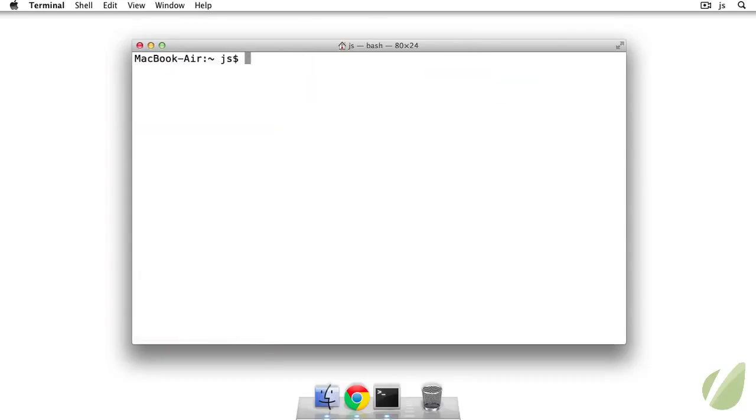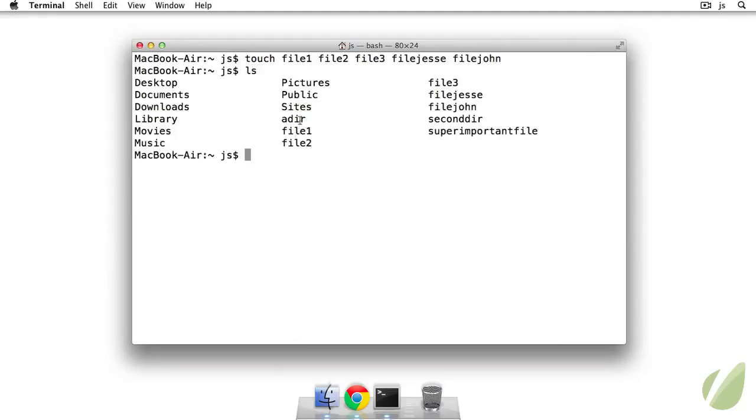Okay, so the next thing that I want to show you is globbing, which will let us refer to a bunch of files using the star. So let's create some files here. Let's do file 1, file 2, file 3, file Jesse, and file John. So now whenever I ls, I see I have all these, file 1 through 3, file Jesse, file John, and then the rest of the stuff that we created earlier.